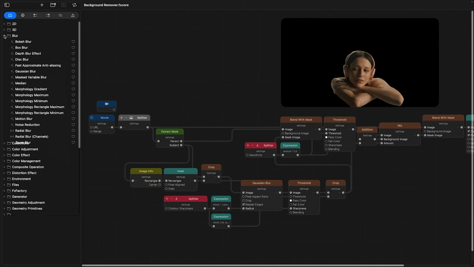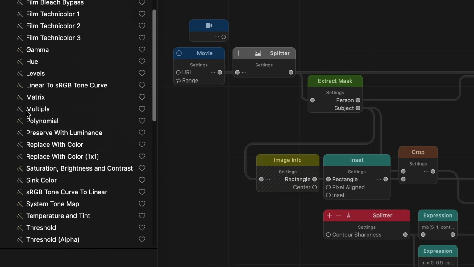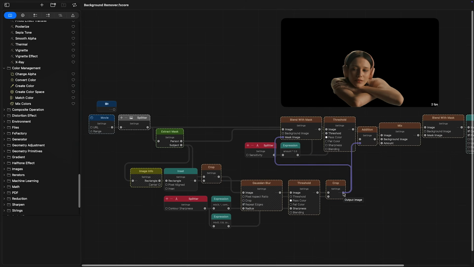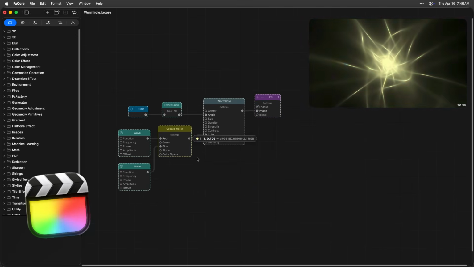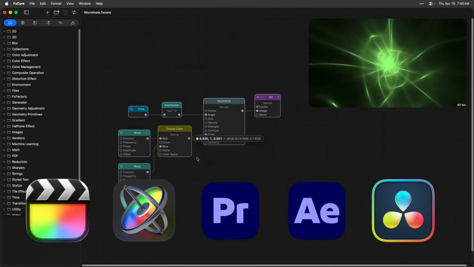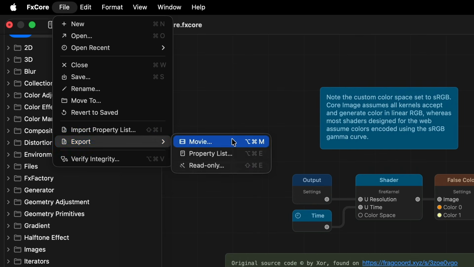These are just the basics of creating native plugins with FxCore. With hundreds of filters at your disposal, it's the only node editor built to video industry standards that lets you deploy the same plugin to 5 video apps at once, or use it as a free compositing app to build your own visual effects, and export the output to a movie.